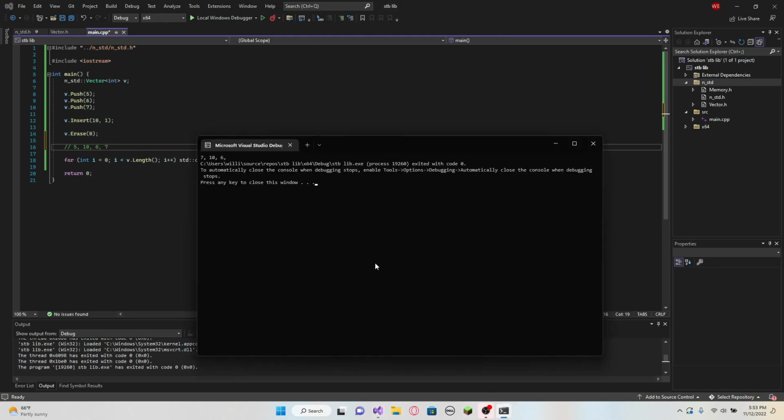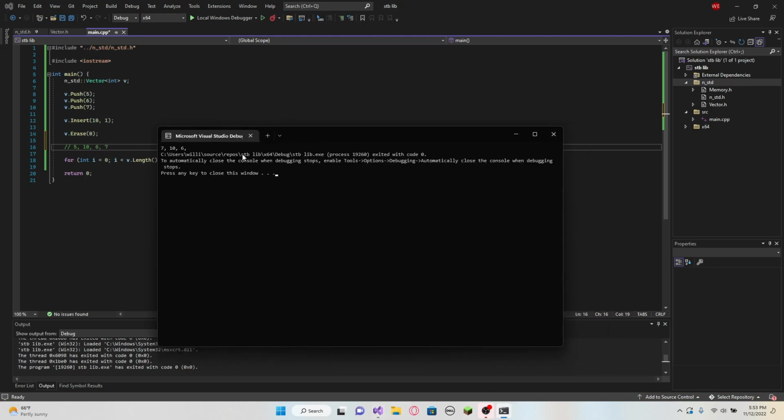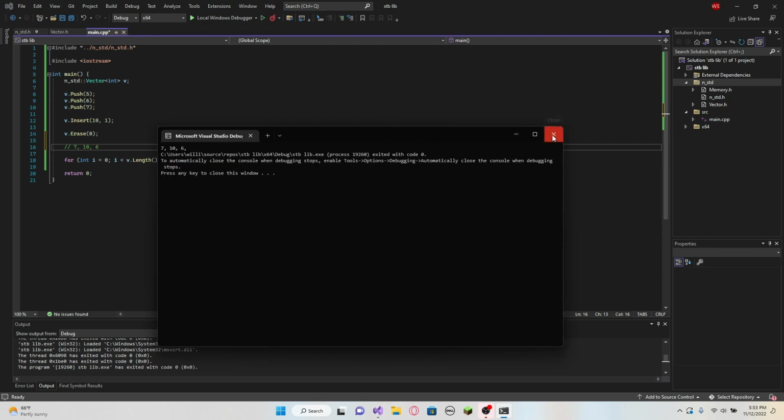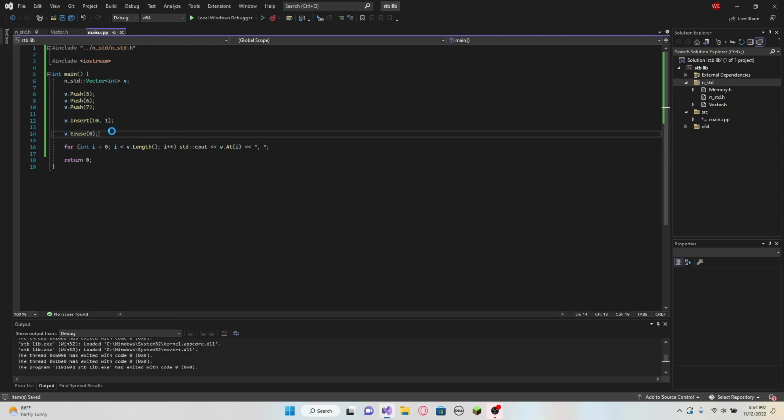And you see the 7 should be at the end, but it's at the start, and this is actually correct. Because what it did is it swapped the 7 and the 5 like this, and then just removed the last element. And you can see this is exactly what our array looks like right now. So that erase worked perfectly fine.